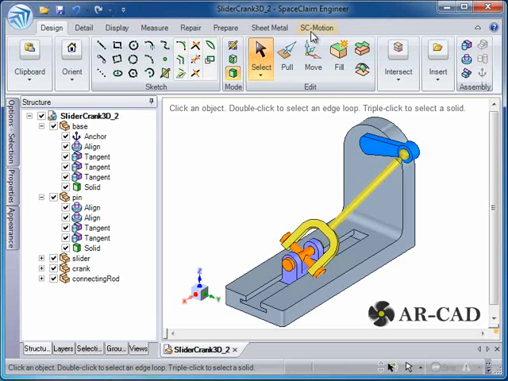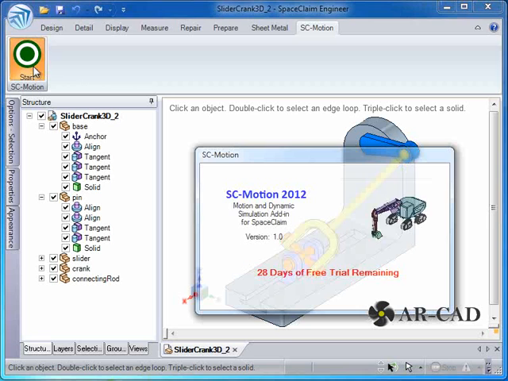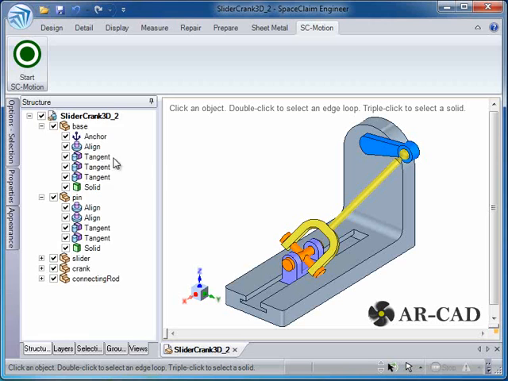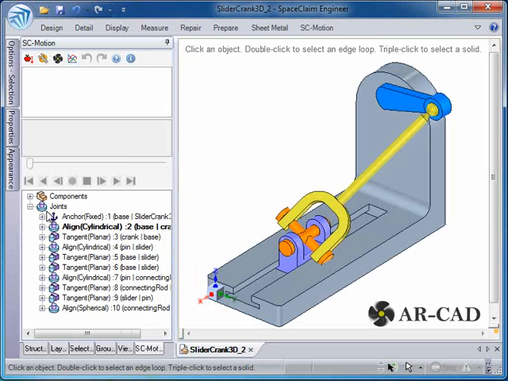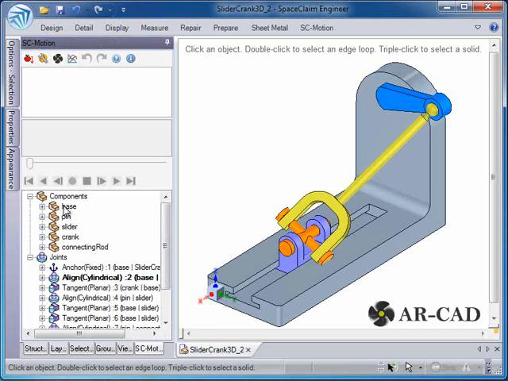Let's go to SCMotion, which is just a tab away. Click on SCMotion, click on start, and it converts all the geometric constraints into mechanical joints, and there's a 1:1 mapping between them. As you can see, all the joints are listed, and these are the mechanical joint names: cylindrical, planar, spherical, and all the components are also listed here.